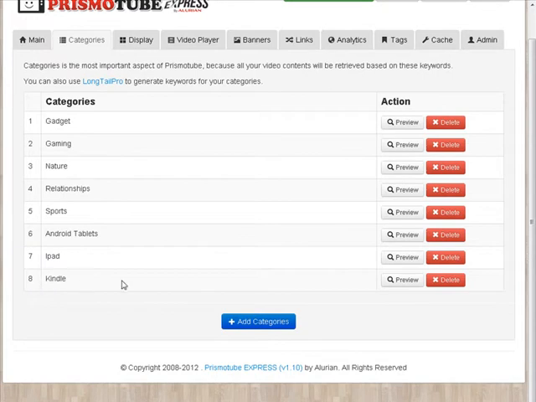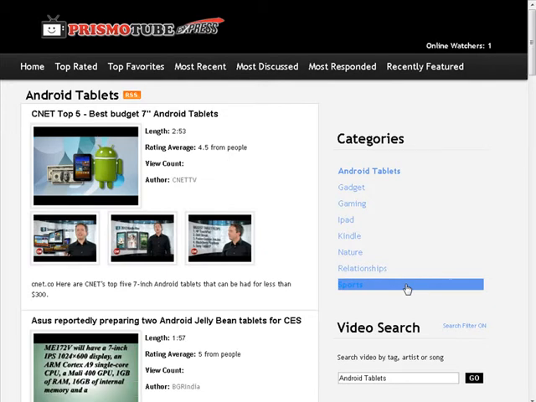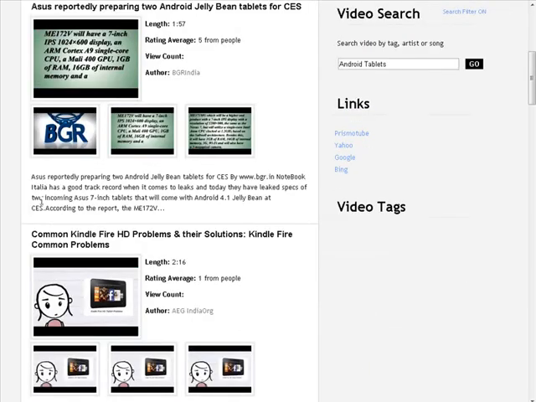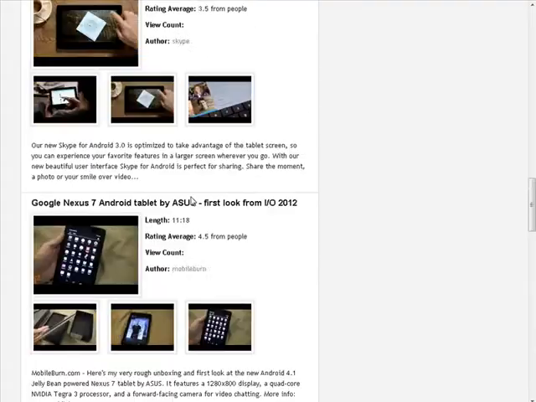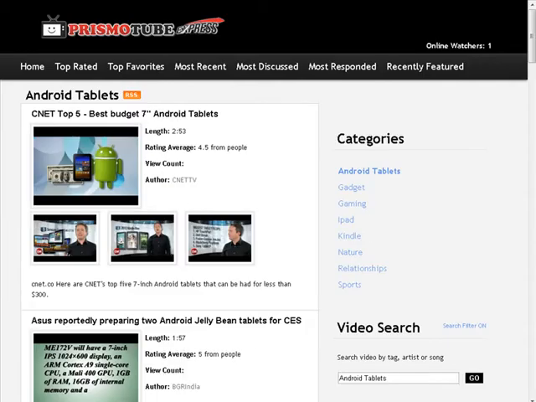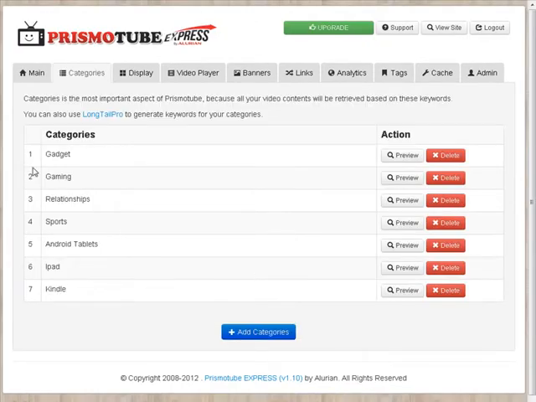Now, if we just go down to one of these, for instance, Android tablets, let's preview. Okay, and here's what it's going to look like now. We have our categories coming up and bringing the videos in that have to do with Android tablets. Okay, so that's what we're aiming for there. So let's just customize this so it matches what you want here.